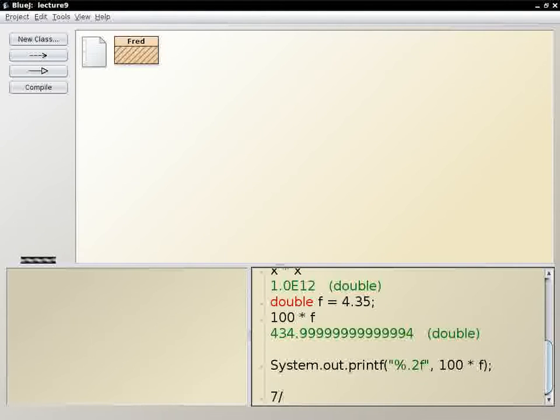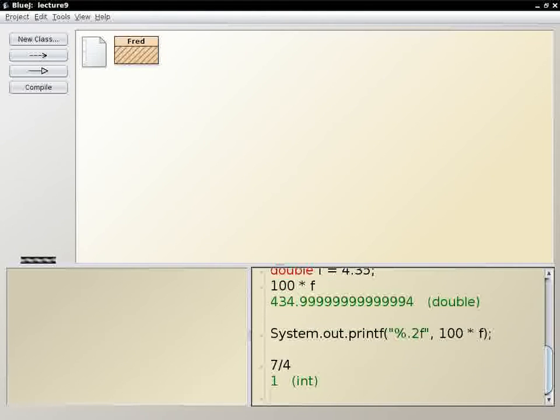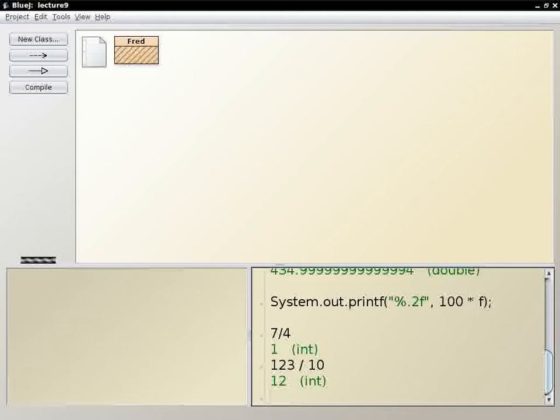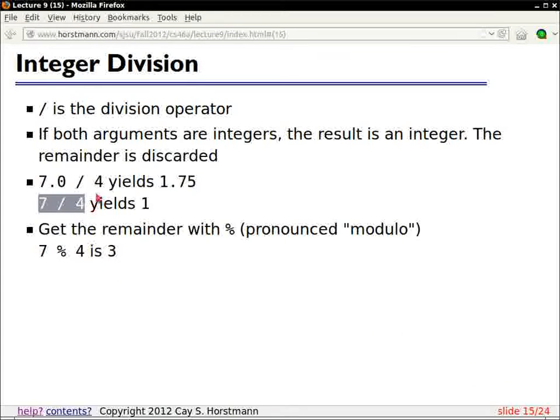So let me demonstrate that here in the code pad. It'll just say 1. And the remainder is completely lost. You don't see it. So if I do 123 divided by 10, for example, I get 12, and not 12.3. The remainder is simply discarded. Now, if you want that, that's fine, but it's a common mistake that people forget about this fact.